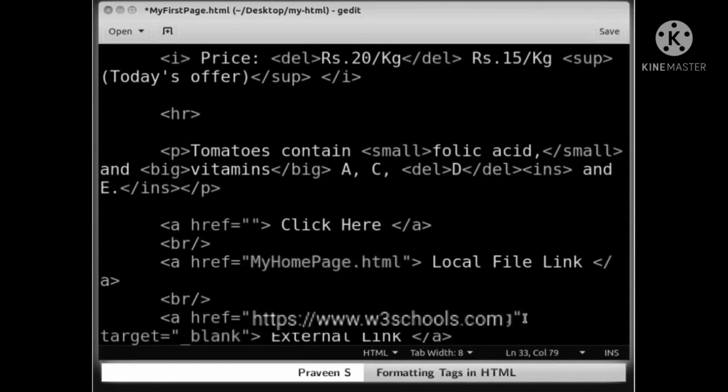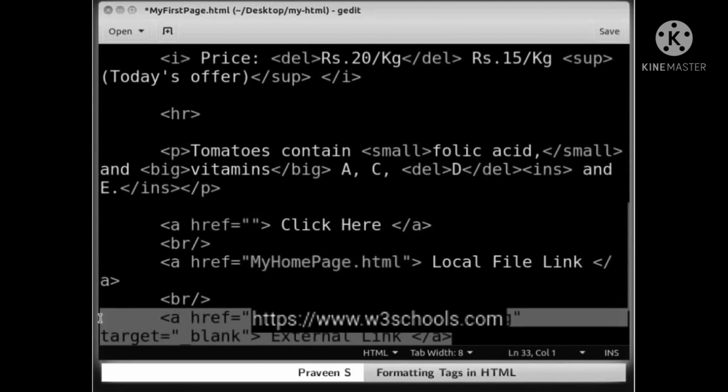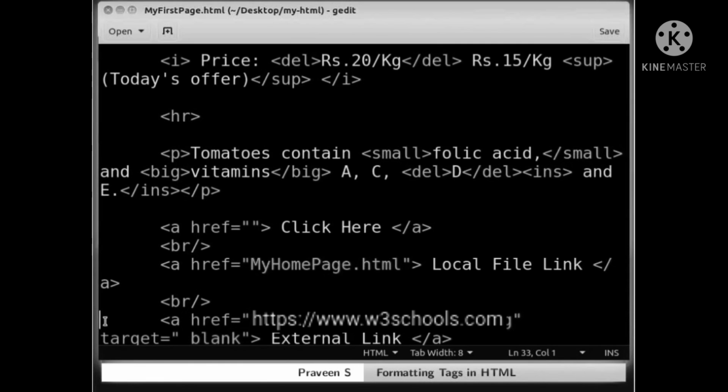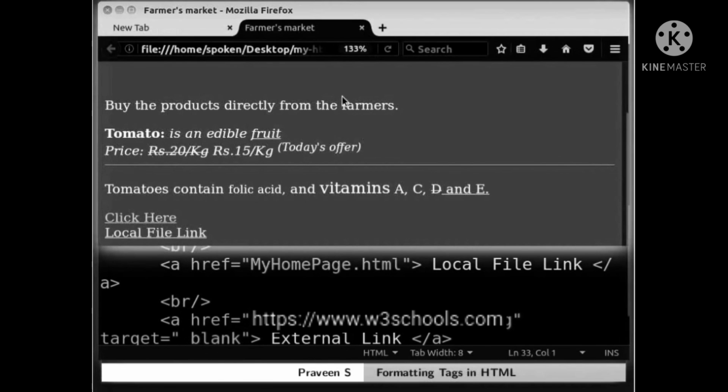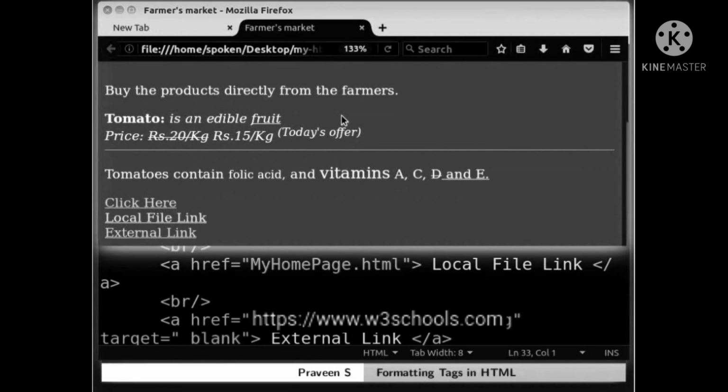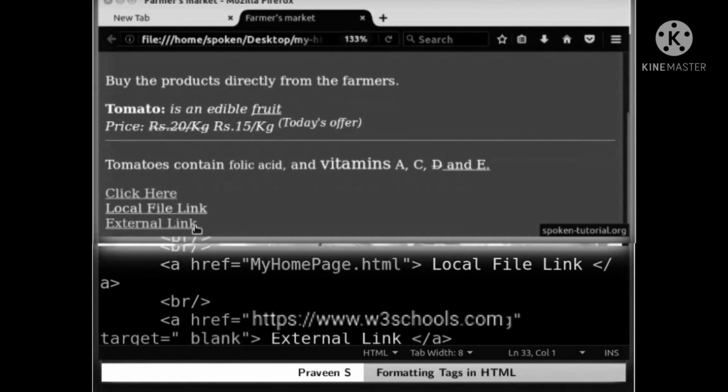Let's add this line of code here. In this line of code, I have given an external website link and set the target to a blank page. This means the specified website will open in a new tab. The spaces are only for readability of the code. Save the page and switch to the browser. Refresh the page to update the change. Click on the external link. The specified link opens in a new tab.